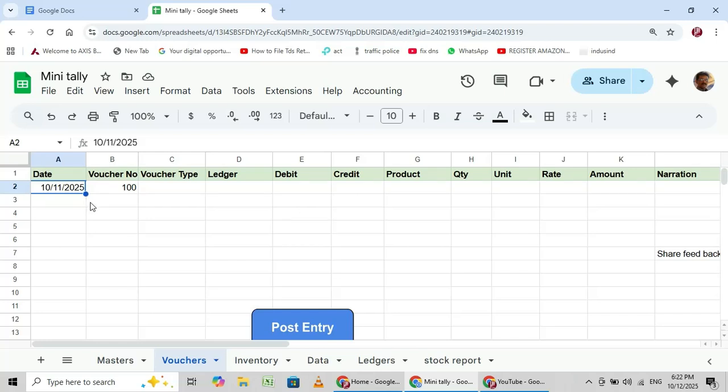Okay. Now here I am going to make entries for one purchase entry, one sale entry, one bank payment, and a receipt. So that we will check the financial ledger reports and stock reports. Here I am entering one data.